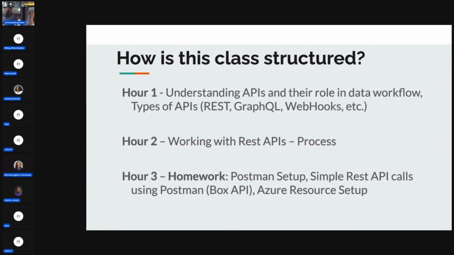So number one is really a higher-level overview of understanding APIs and their roles in data workflow. And then there are a number of different types of APIs. I cover the most popular ones, and they all have different uses or use cases. So you'll be able to see some of the different reasons why you would use a GraphQL API versus a REST API or webhook API.